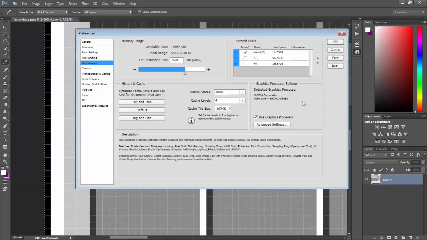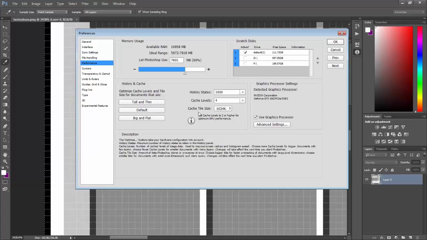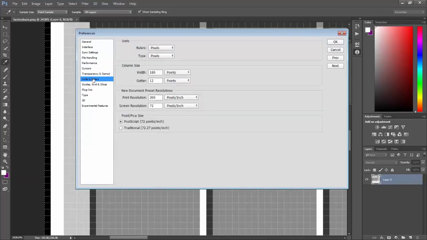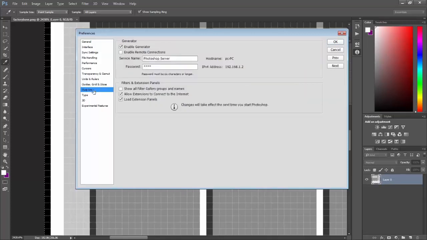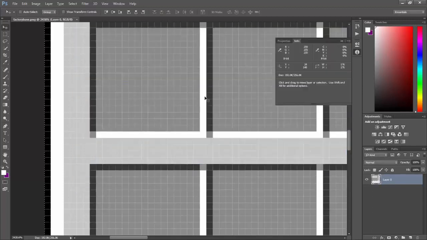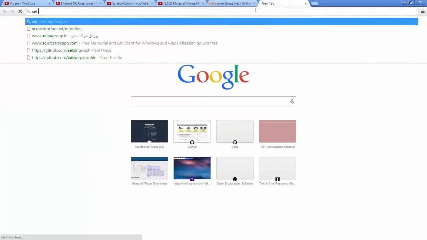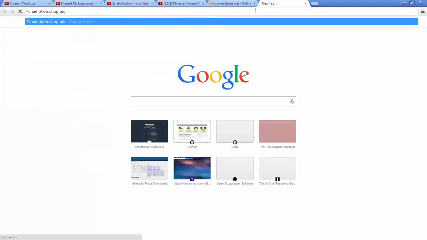Come on. Go 2000, why not? I have all the space. Cursor, transparency, units. Whatever, I will find it later, but that's for the time being. So yeah, wait, we can use Google for it. Set Photoshop pixel info, not zero based, something like that.